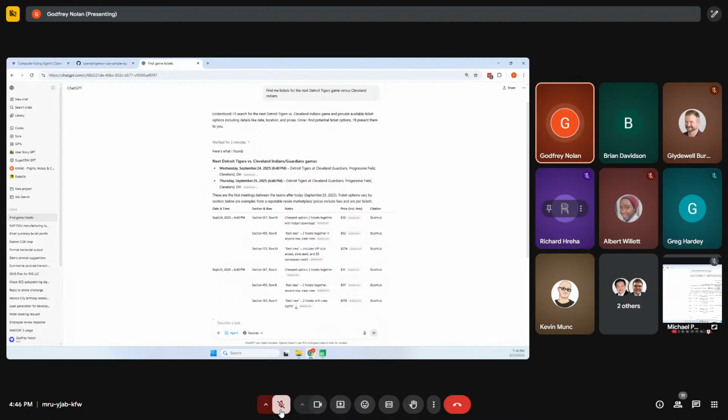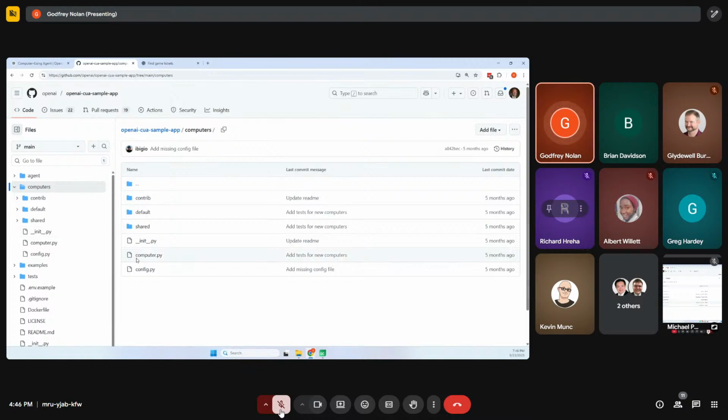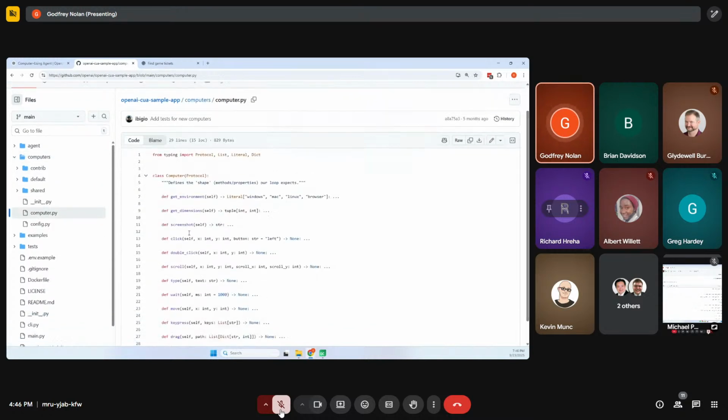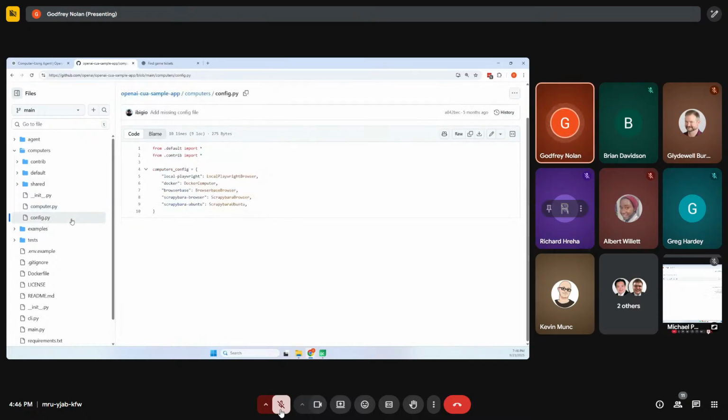I should probably show you some of the code too. Within this, there are versions of what you can do to change it for whatever other environments you want. At the moment, it'll do Playwright, it'll do Docker, it'll do browser-based.